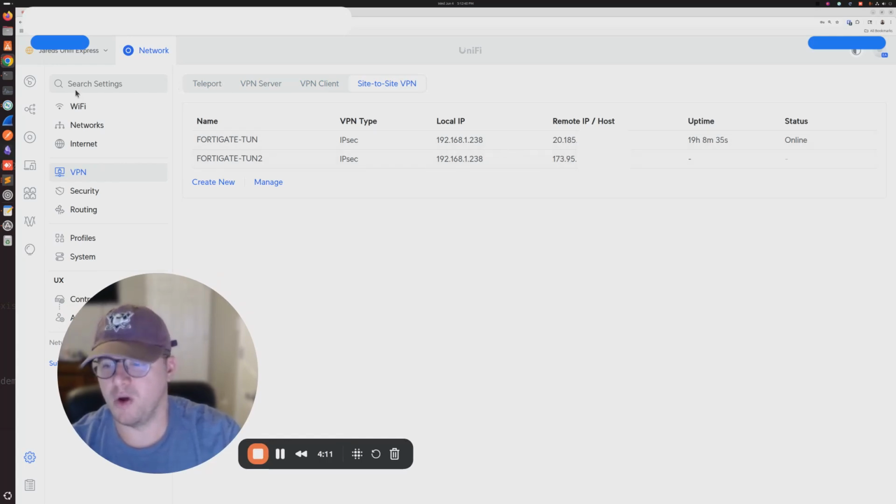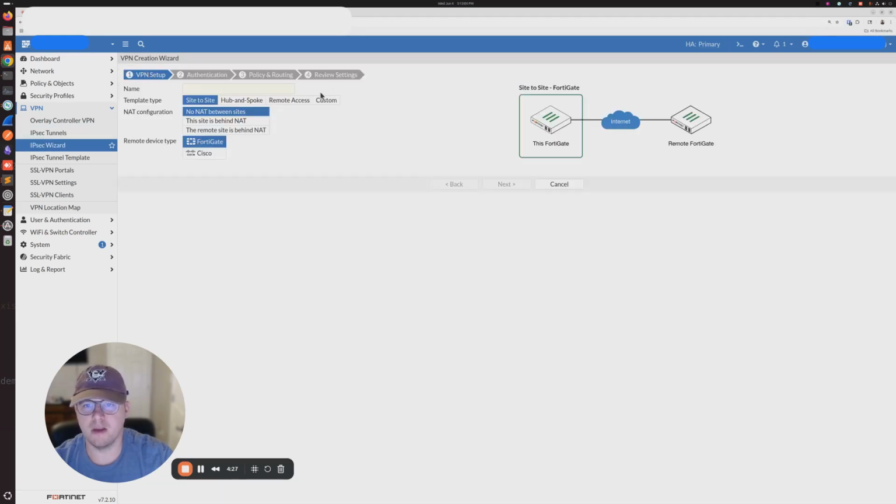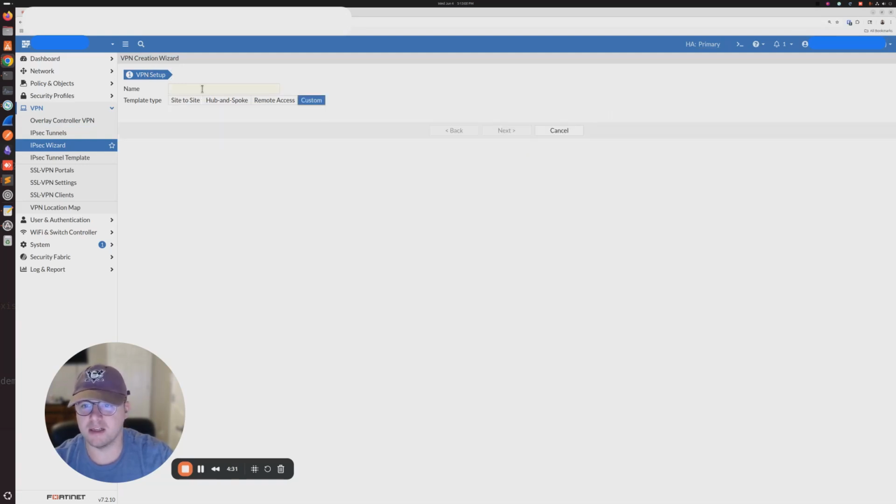So at this point, I'm going to change over to the Fortigate firewall that I want to connect to. You want to go to VPN on the left side here and then click on IPSEC tunnels. And then we're going to click create new IPSEC tunnel. I'm not a fan of the wizard, which I've said in other videos. I'm going to select custom and I'm going to call this Unifi Ton.